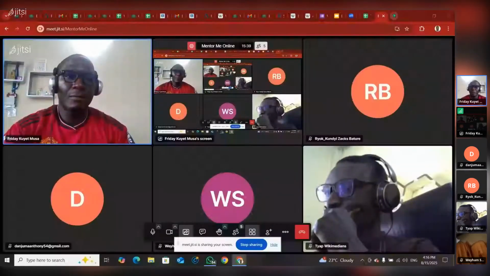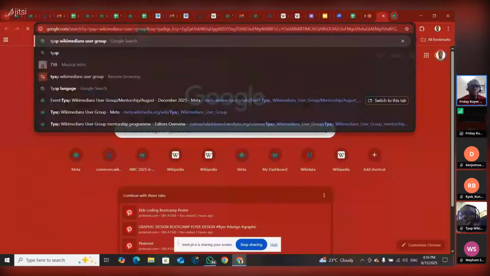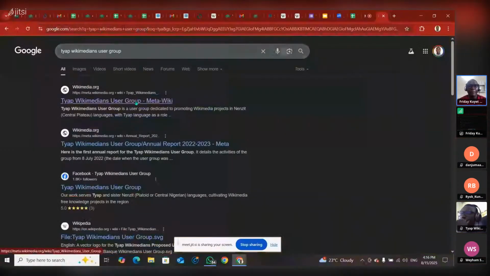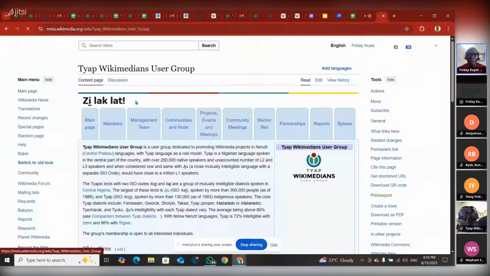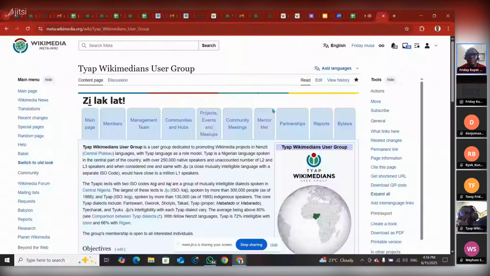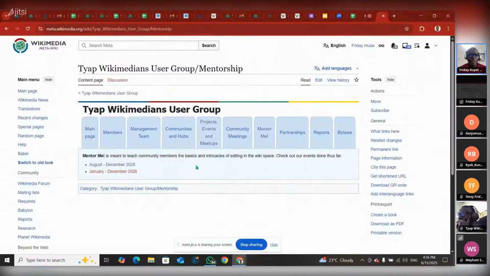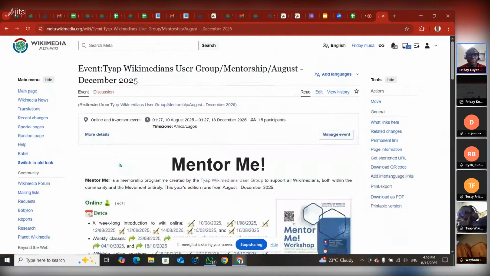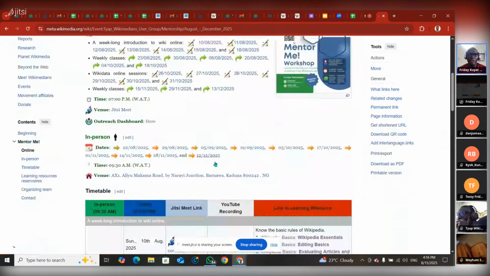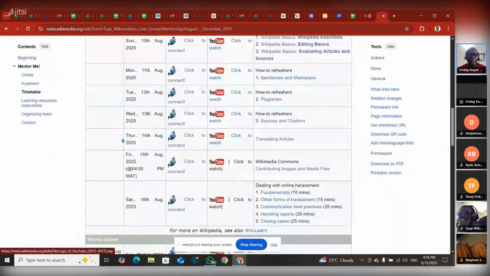As usual, you find your way to the Tyap Wikimedians User Group on Meta. Coming here, just look for the Mentor Me section and click on it. Then from Mentor Me, you go to the time duration, August to December, and click. Now from here you can look at it. Today being Friday, August 15th, 2025, we'll be looking at how to contribute images and media files to Wikimedia Commons.